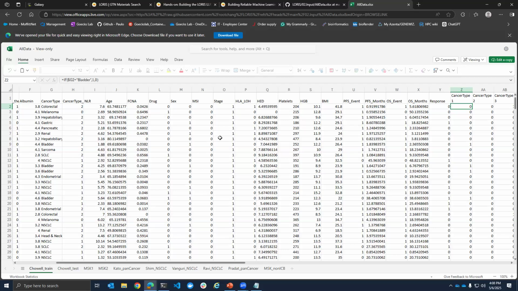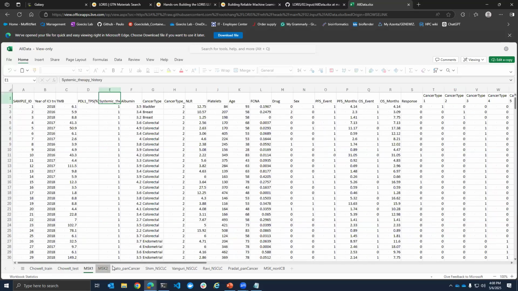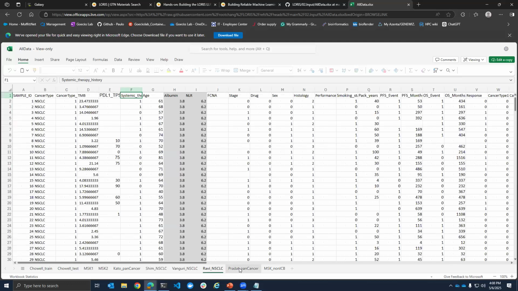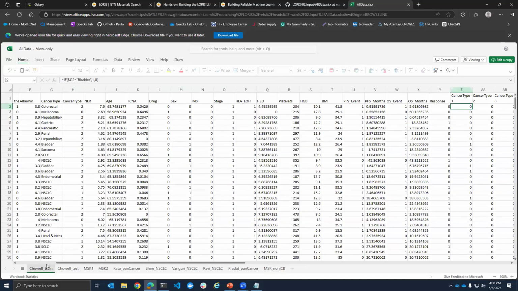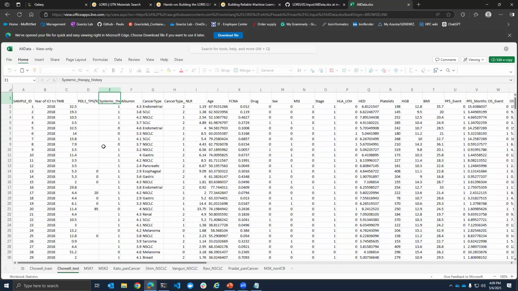So this is the first step of this tutorial, getting familiar with LORIS, which is the name of how they named the model, and the data set. The data set is split into tabs right here. So you can see there are different data sets. For the purpose of this tutorial, we're gonna use only the first two data sets. You can play around with the other ones. So Chowell train and Chowell test are the ones that we're gonna work with at this point.